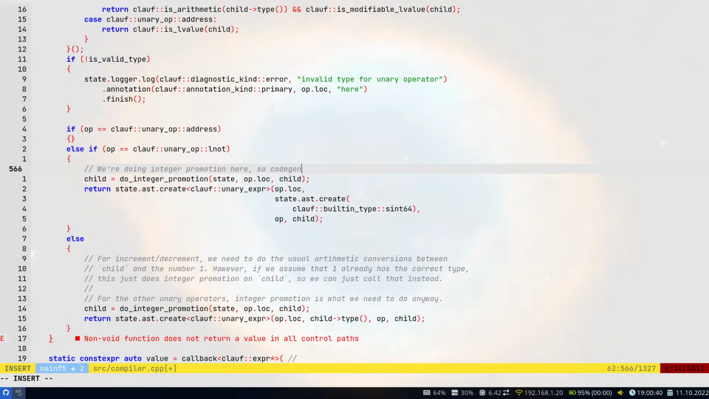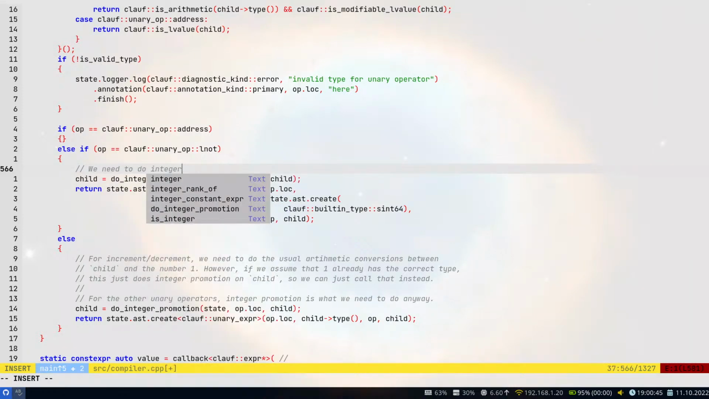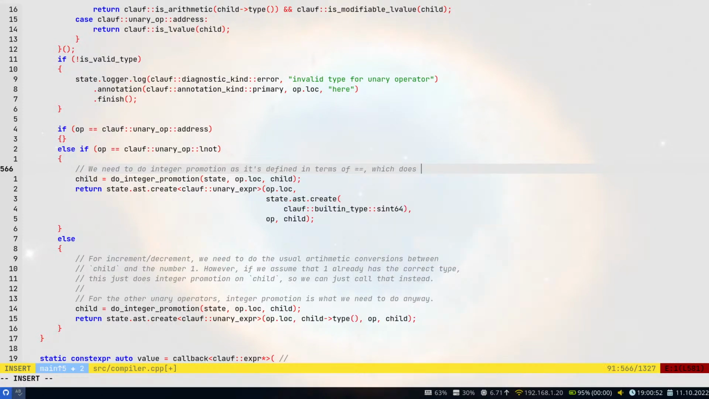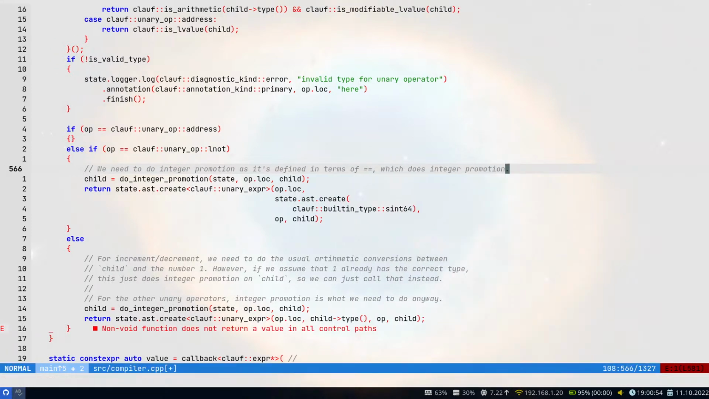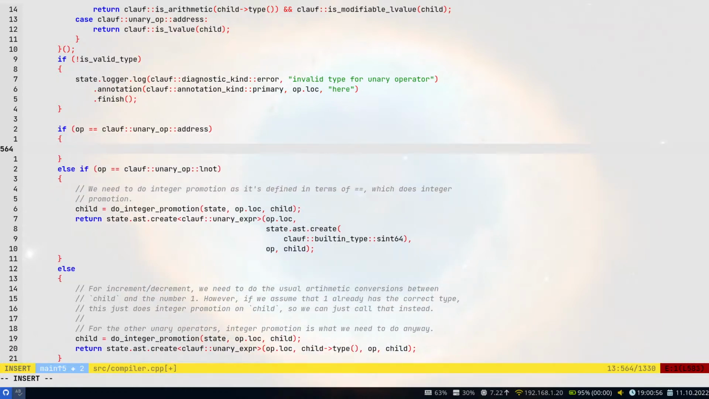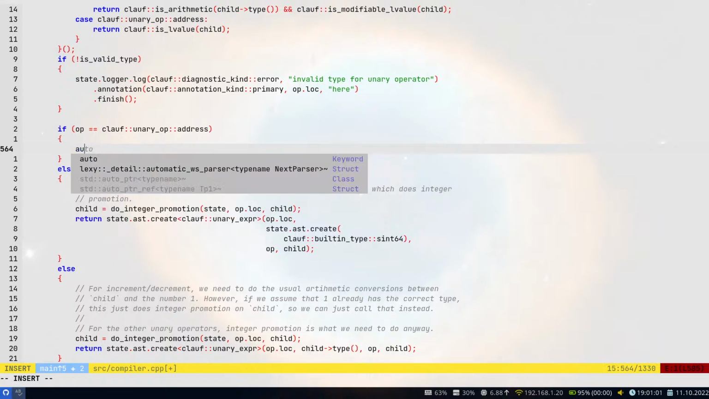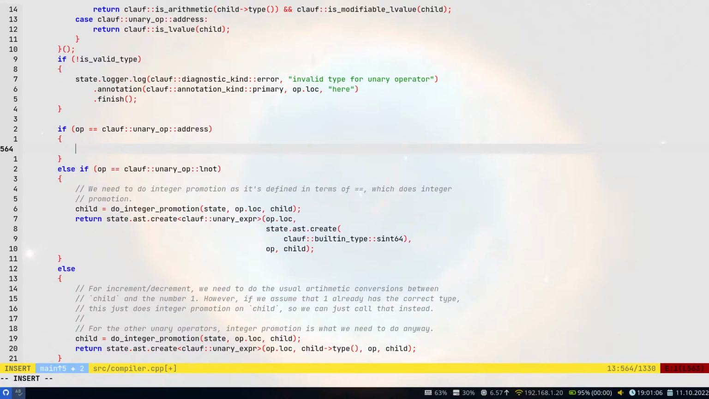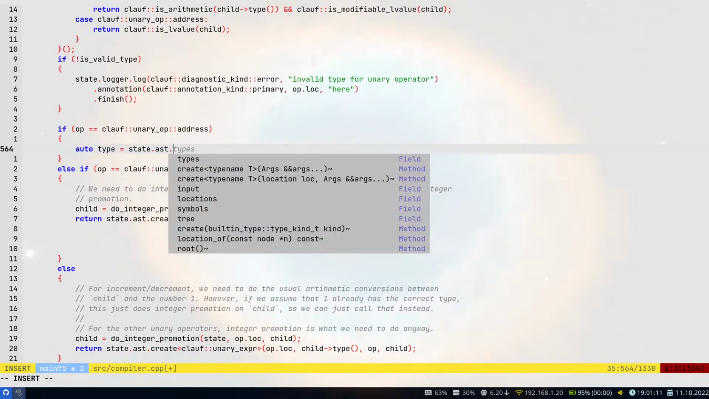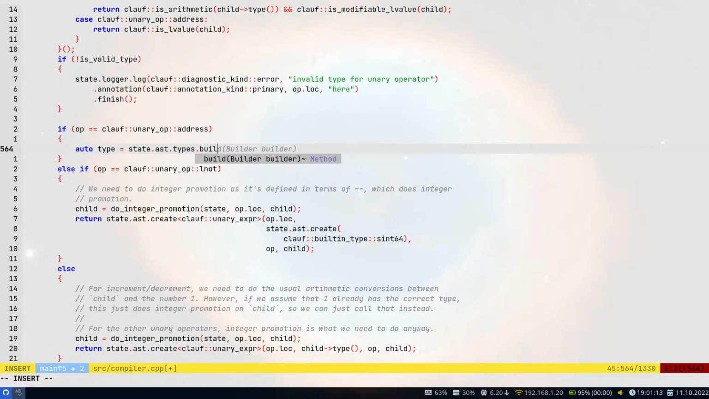So CodeGen, actually we need to do it. We need to do integer promotion as it's defined in terms of which does integer promotion. Okay, but for the address, we're doing something different. So for the address, we don't need any conversions on the thing we're taking the address of, and the type is a pointer type. So state as types build.